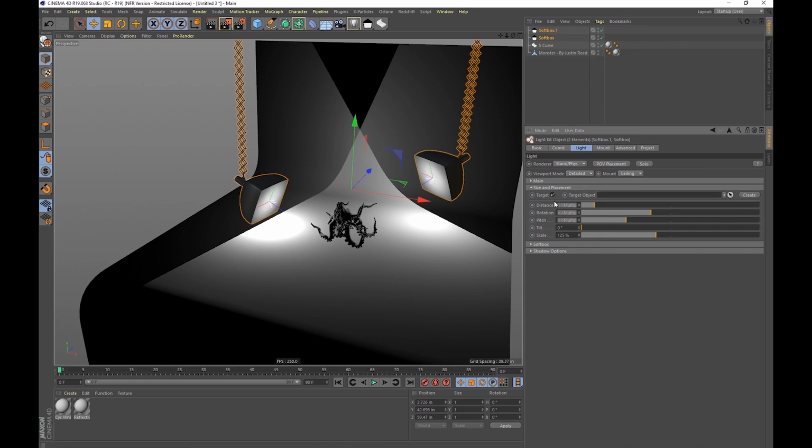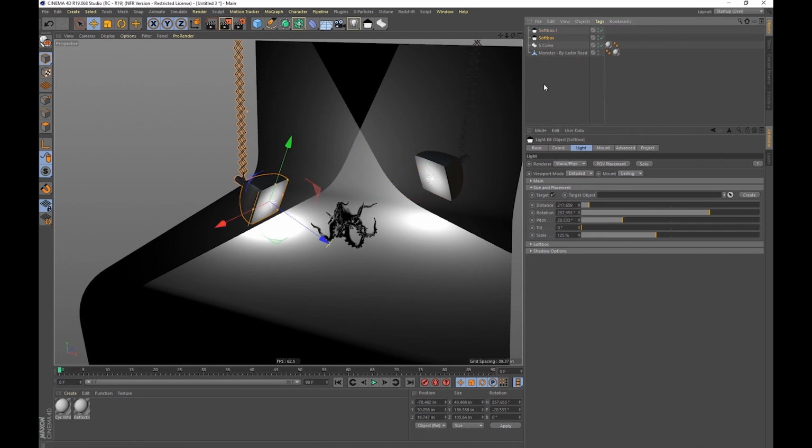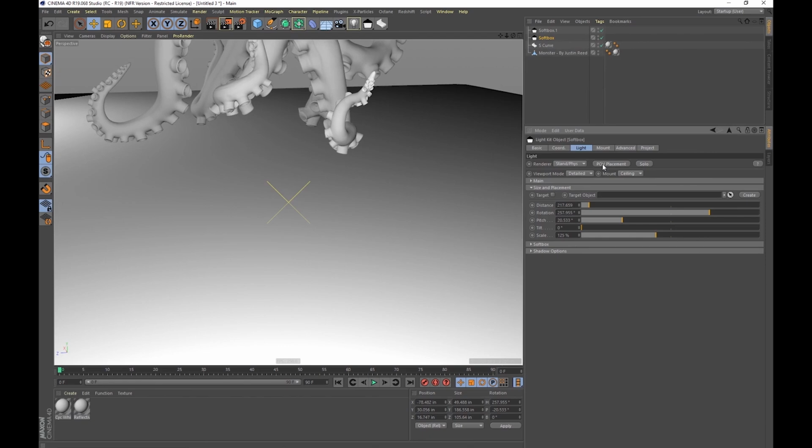And let's go ahead and look at one of the last ways we've got to move this around right now, and that is the POV placement button. So up at the top of the light, we can click on POV placement, and what's going to happen is we're going to essentially become the light.